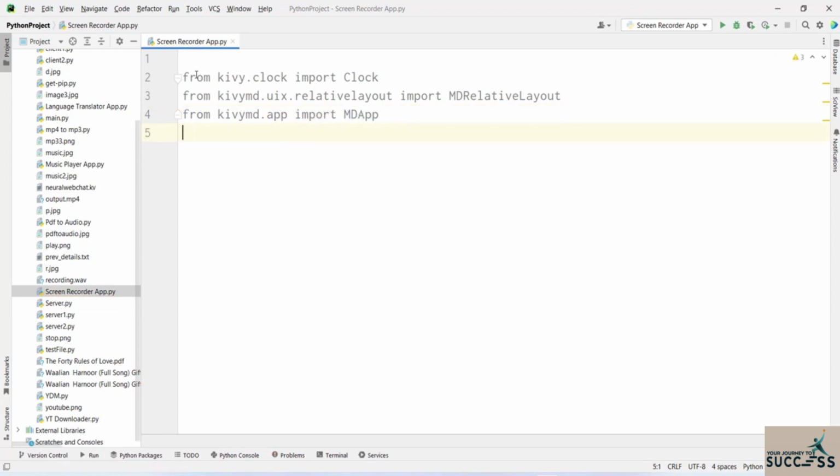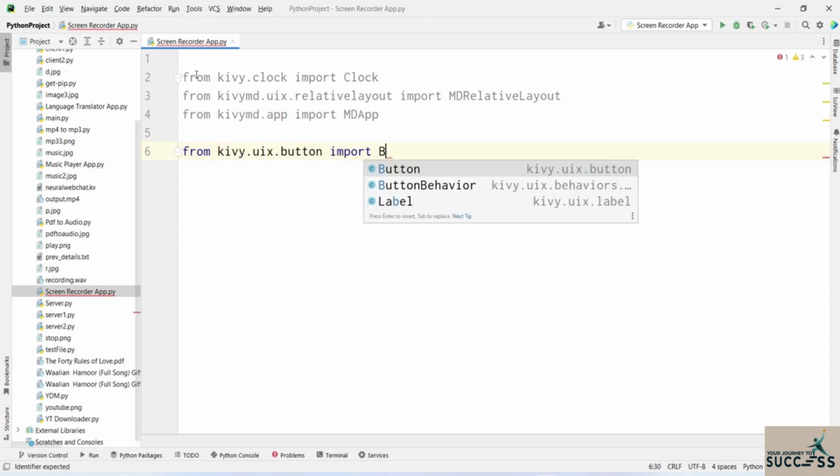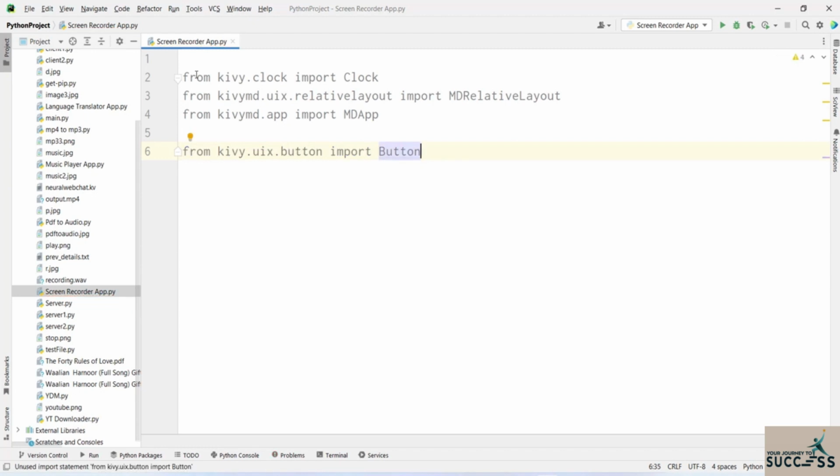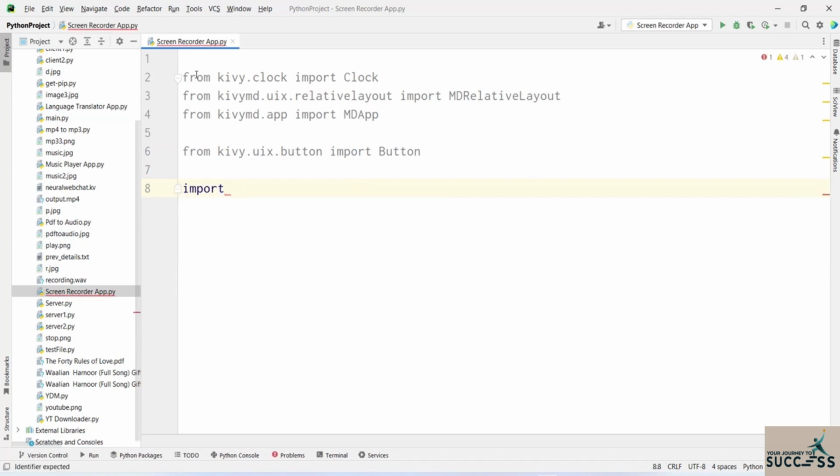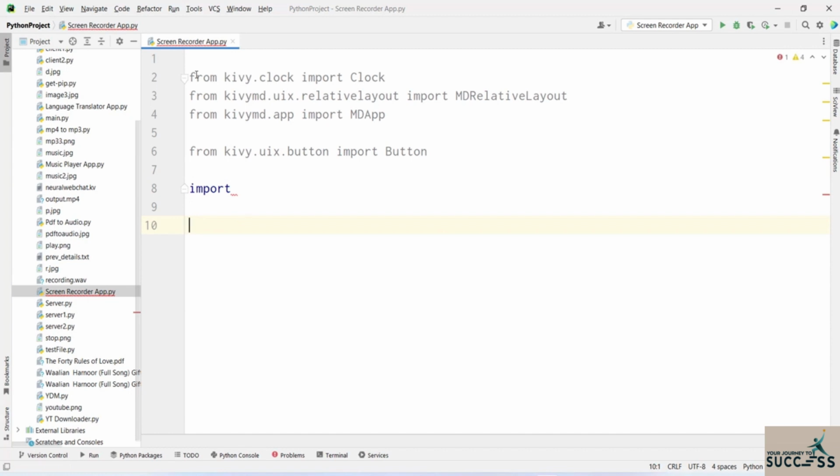Okay, next we're going to be importing the Button class. So right in here, I will just say that from kivy.uix.button, we're going to be importing this class Button as well. Next, we're going to be importing three modules that we have installed previously. The first one is the OpenCV module, and even though you have installed opencv-python in Python version 3 point something, you need to import it something like this. So import cv2.